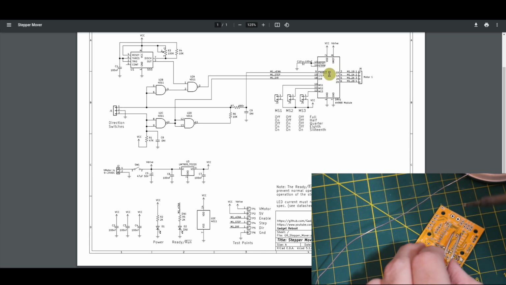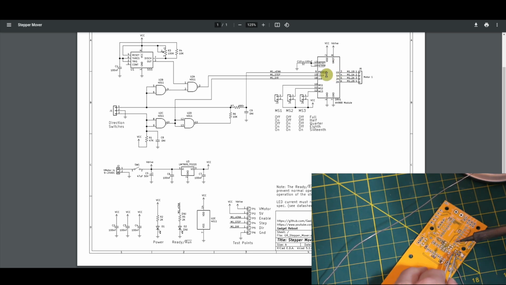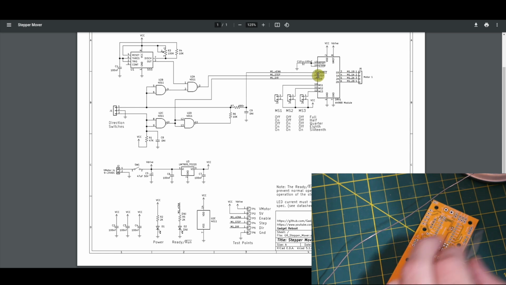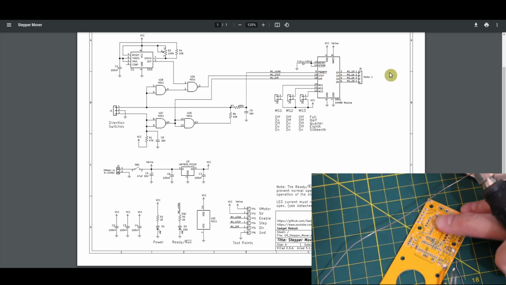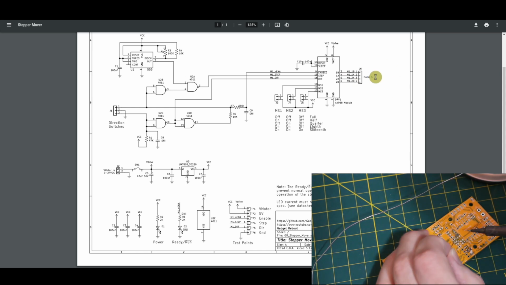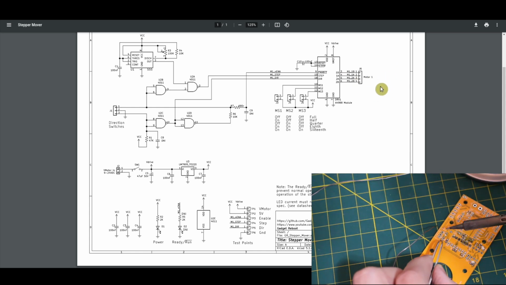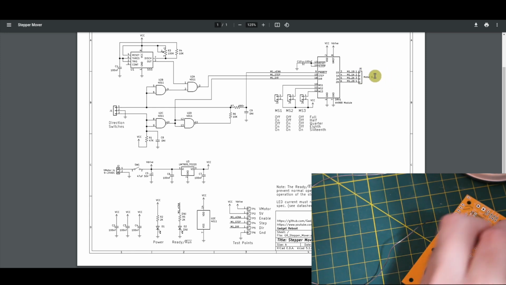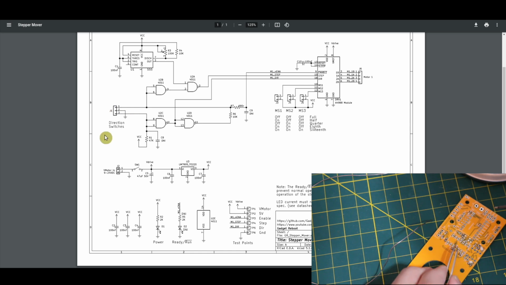And I don't want this to be enabled by default, because when we're not stepping, if we have this enabled, it's going to be consuming power and holding the motor in a locked position. But when it's idle, I just want to wait, not locking it and not consuming power, just waiting for a direction switch to be pressed to go one way or the other.